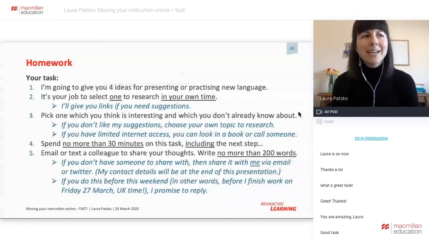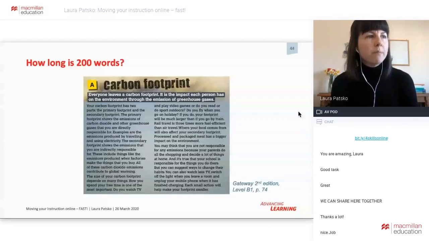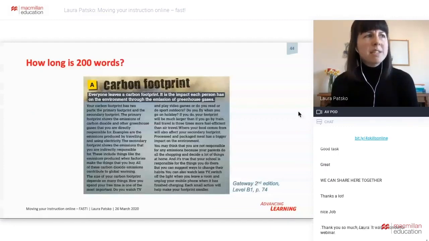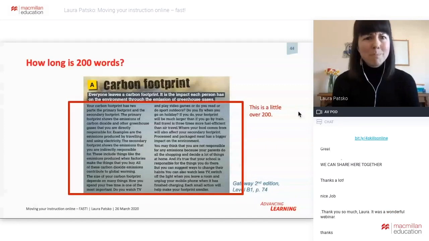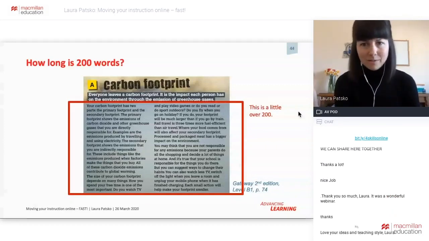And in case you're wondering how long is 200 words, here's an example from a course book, the Gateway course book. This is a little over 200 words. So this is plenty. This is more than enough, okay?